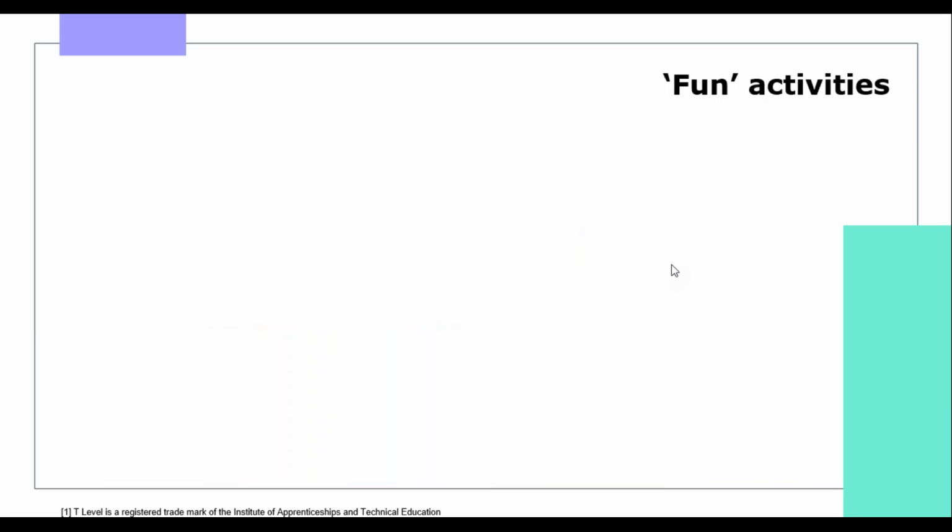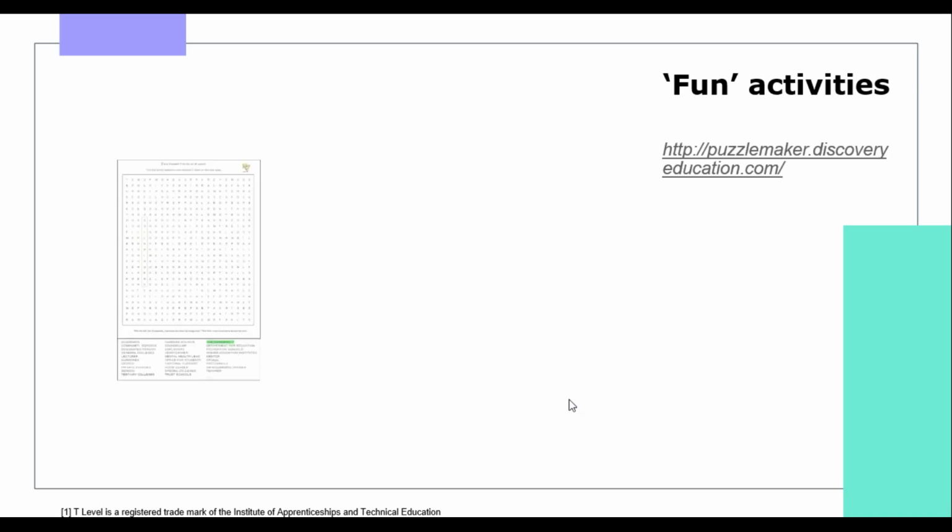Okay, so to create puzzles, word searches, crosswords, etc. And if you haven't used it before, puzzlemaker.com can create them for you, and it's really quick and easy. This is the website you can use free of charge to create resources in minutes. You can copy and paste them into Word documents and then format them in any way you want.